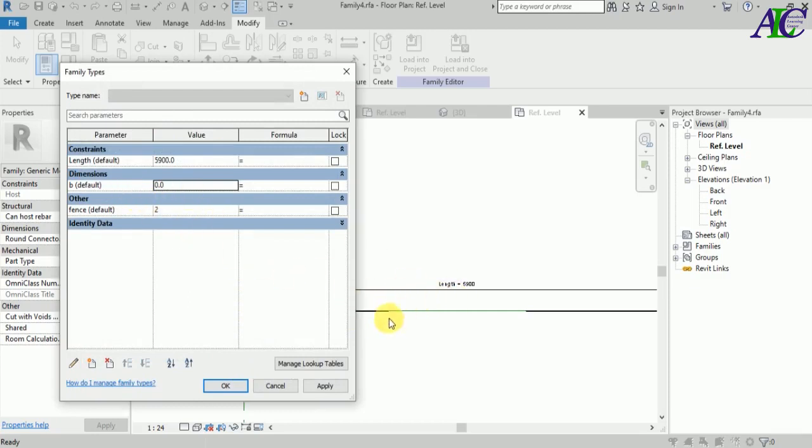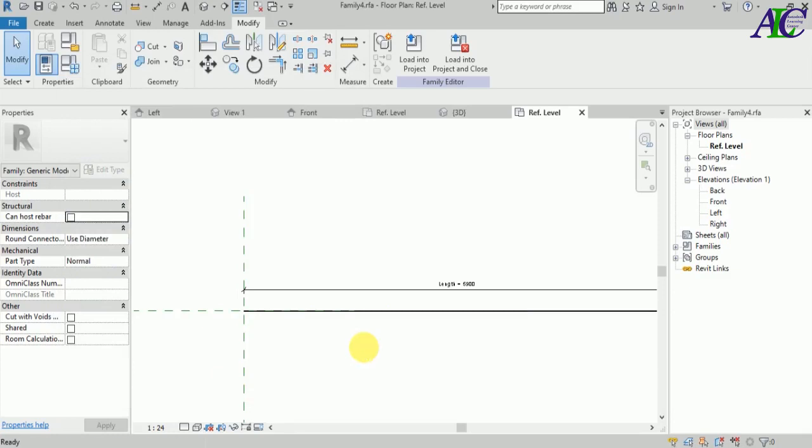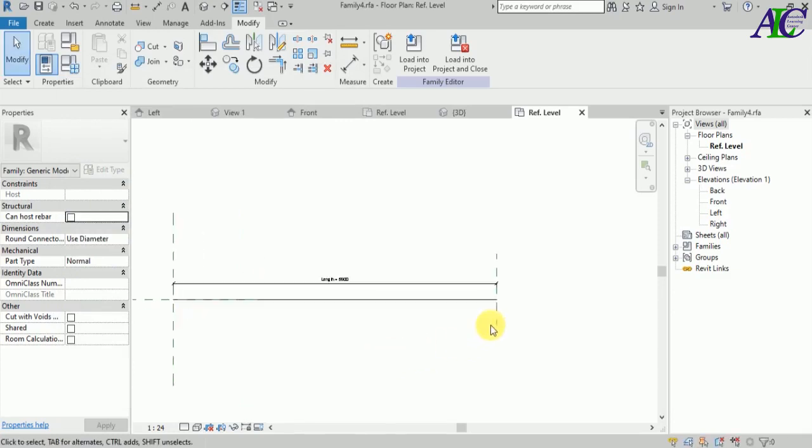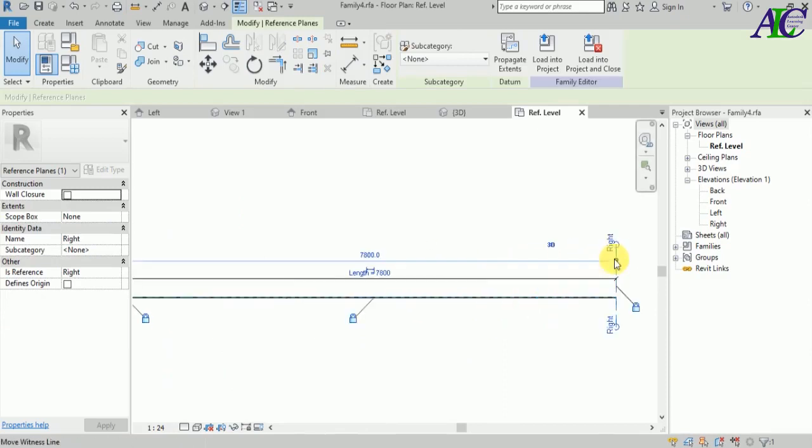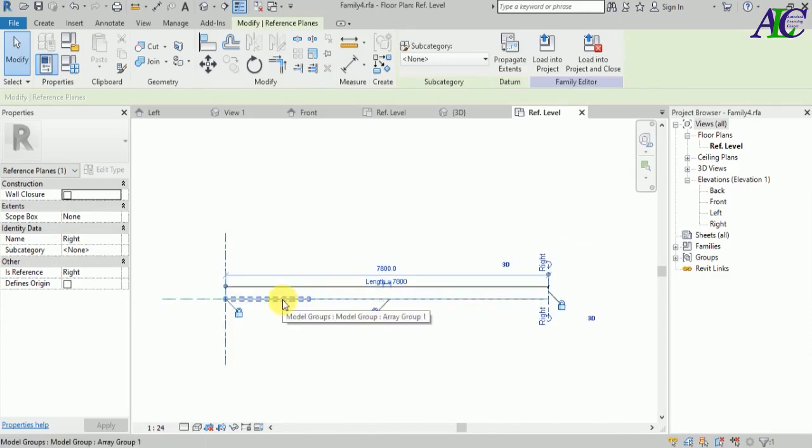As you know, the length of our fence was 2 meter. So I'm going to give 2000, and then let's create one formula for this, length divided by B, okay, and then apply, and okay. So let's see if it's working or not. As you can see, now it's working.